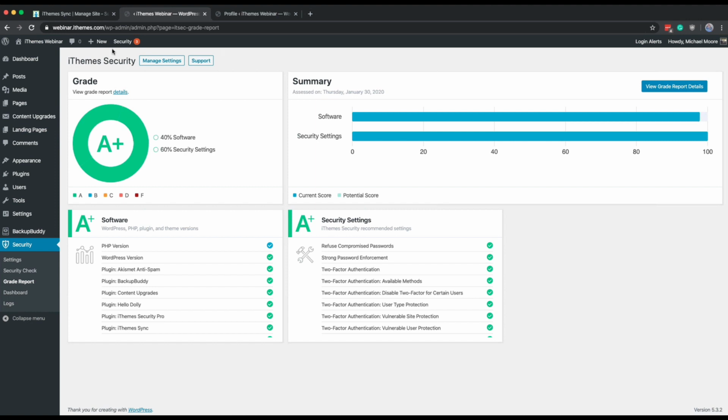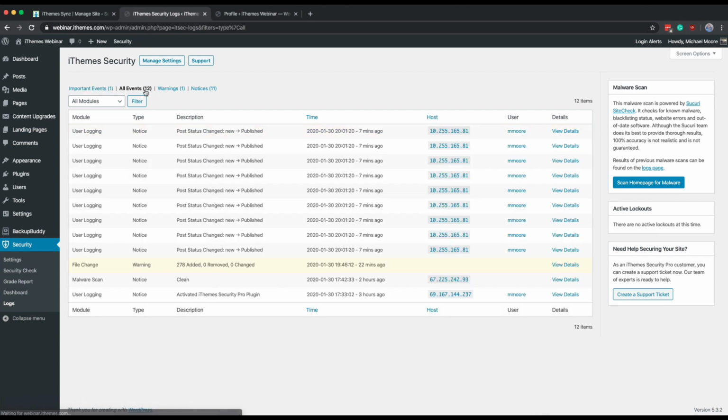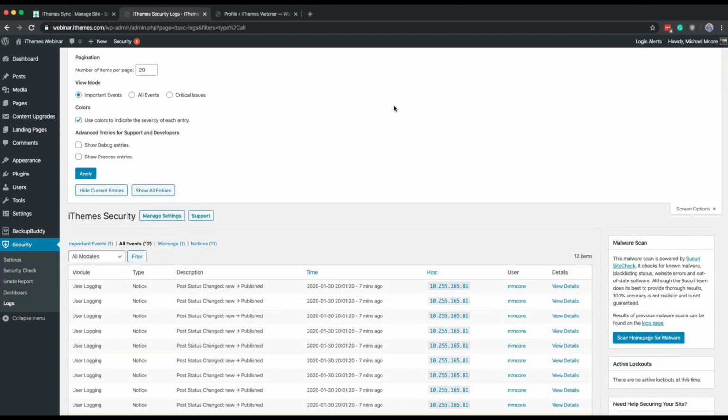And then real quick, let's just take a look at the logs, and then we'll open up for questions. So there's different tabs here. You can click on all events, and this will show you everything that's happened to your site. And you can also go to this drop-down menu to narrow down to specific categories of log entries. You can also go to the screen options over here, and you can do some additional options right here. But I am ready for any questions you guys may have.